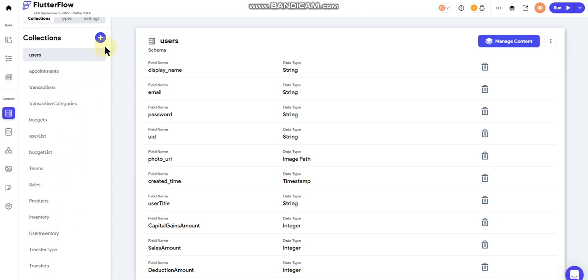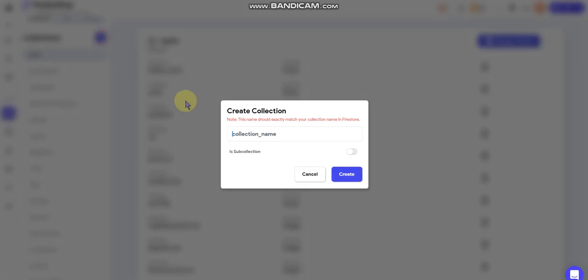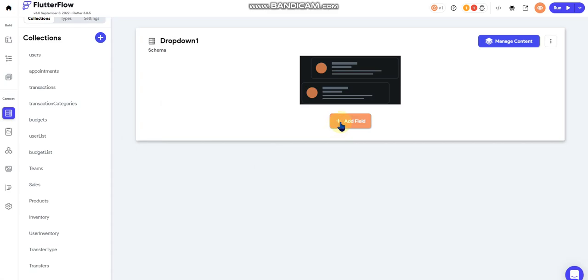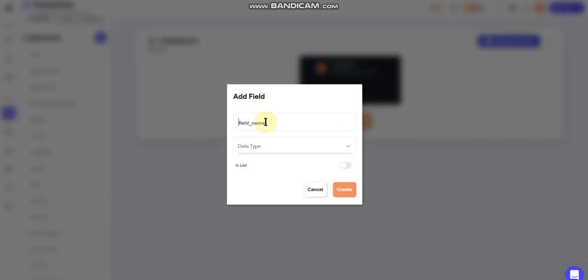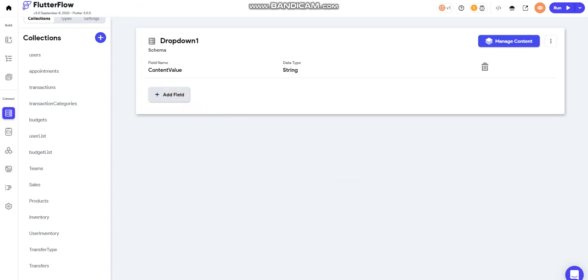So the first thing I'm going to do is create a collection for my first drop down, and I'm just going to call it dropdown 1 just for reference. I'm going to create that, and then I'm going to add a field, and I'm going to set it as content value, and I will set that as a string.